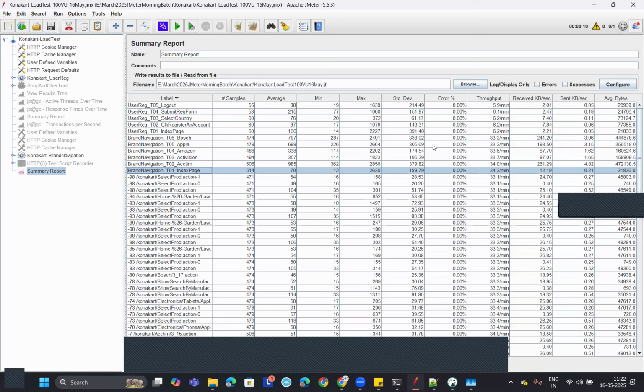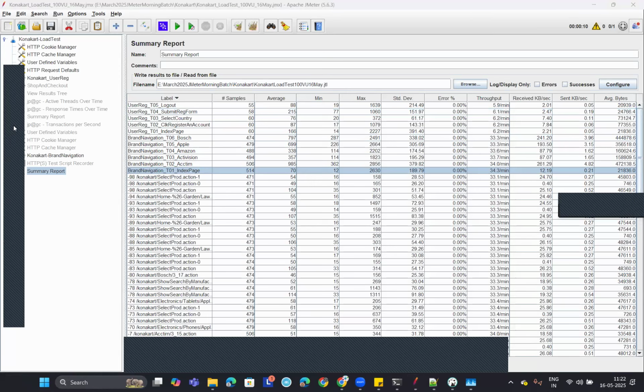Okay. And now, are there any failures over here in brand navigation? Wait, let me highlight that. See, these are all related to user registration. Yes or no? The highlighted part is related to user registration, and this is brand navigation. Do you see any failed transactions?